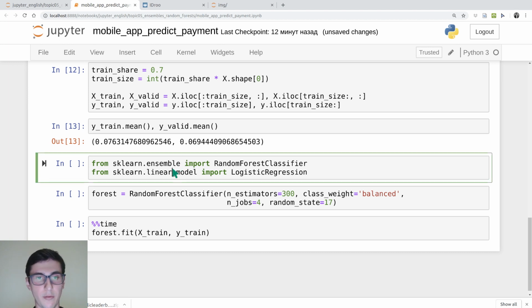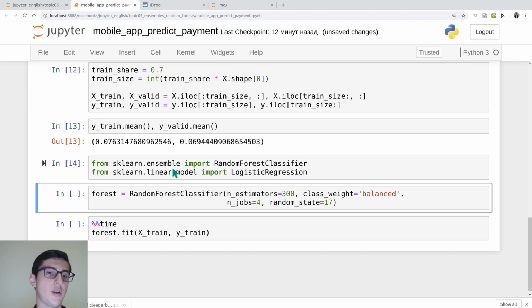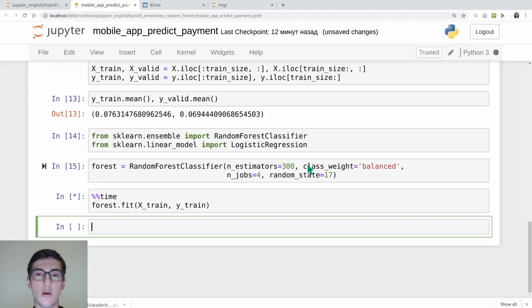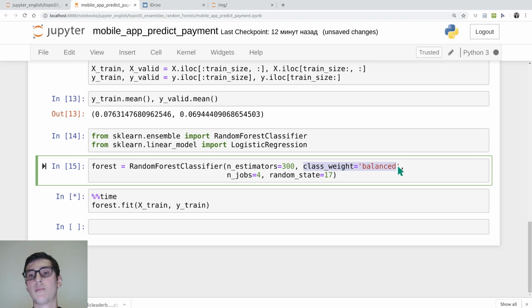And we'll try random forest and logistic regression. I'm training random forest of 300 trees. I've parallelized the whole process, fixed random state. And one important thing is to use balanced class weight. So random forest can support these. We've got a small imbalance in our dataset, and random forest can treat instances with different weights. So here, paying users will be given more weight.